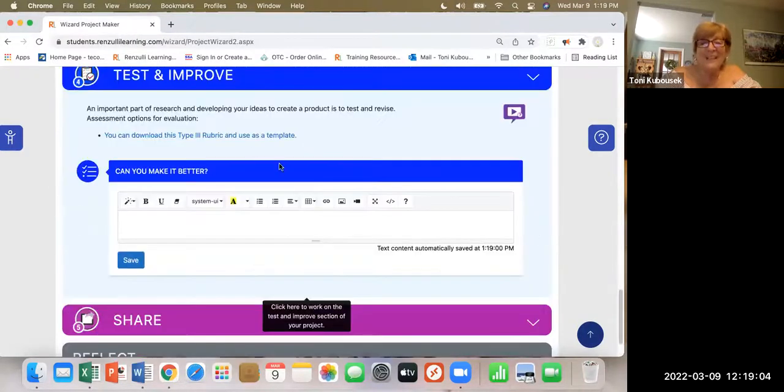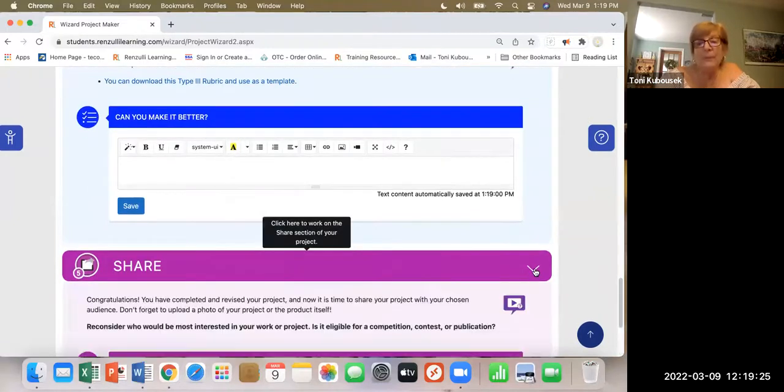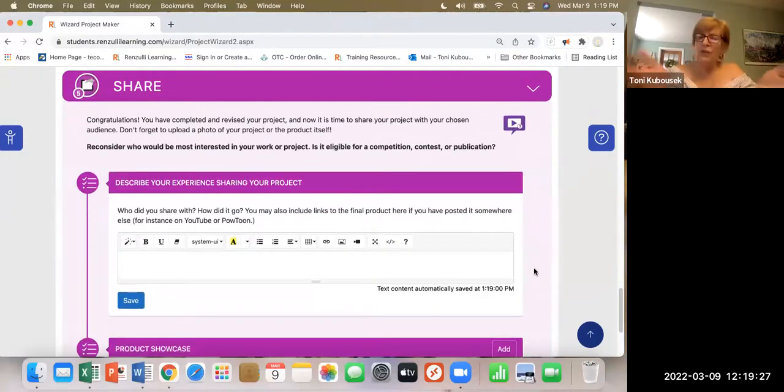This is the assessment piece. There is a rubric attached, and it is a type 3 rubric. So if you are grading or assessing your students' accomplishments using type 1, type 2, and type 3, this rubric is perfect for you. And then the sharing piece. How are you going to share your product?